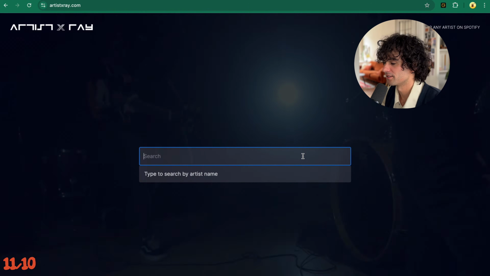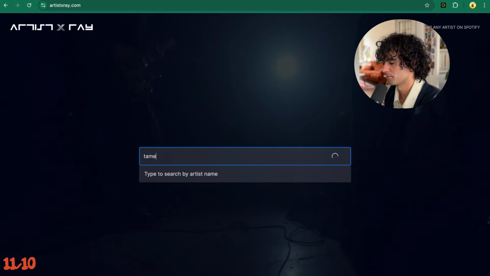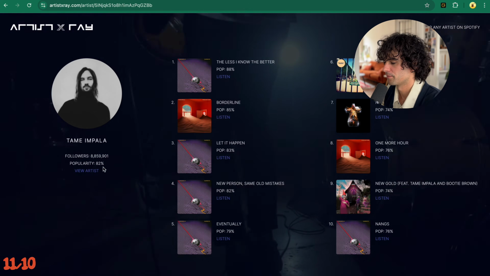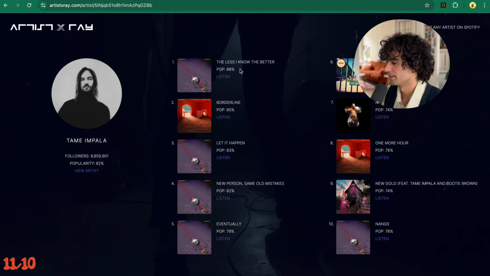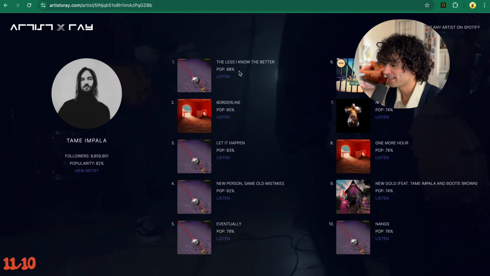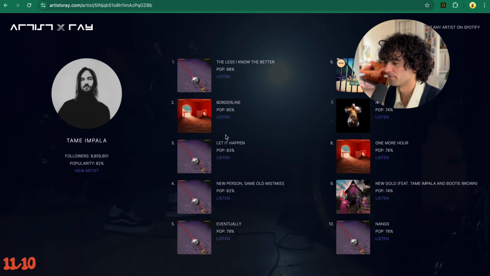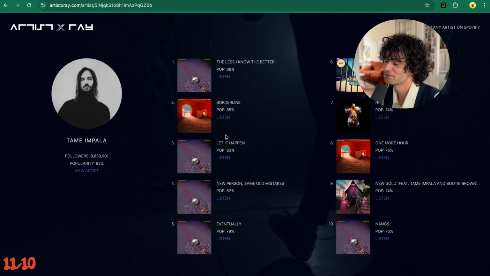You can just type in your name or any artist name. So for example, Tame Impala. I could search Tame Impala. And over here, just got his popularity score. So the less I know, the better. 88%, borderline 85%. Very straightforward, nice clean website, which I really appreciate it.